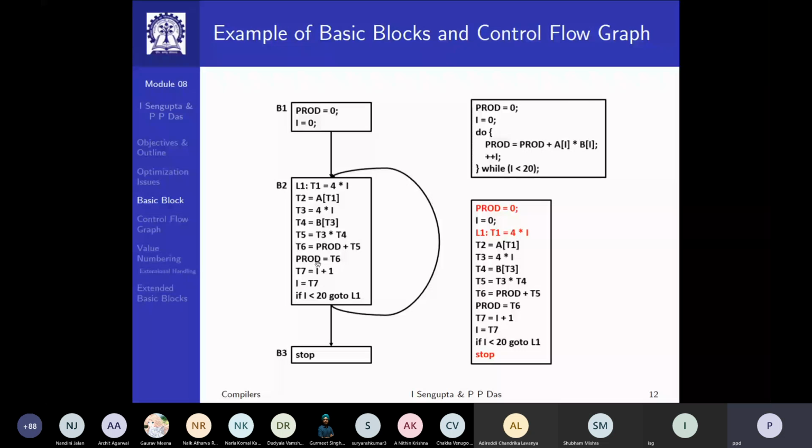And having done that, you pre-increment I. So you do I plus 1, take it to T7 and assign T7 to I. And then finally, you have the condition check for the while loop, where you check for I less than 20. So if I is less than 20, then you go to L1, go back and do the loop. So you come to the beginning, which is computing the A[I]. So this is the loop back. And if it is false, you go to stop.